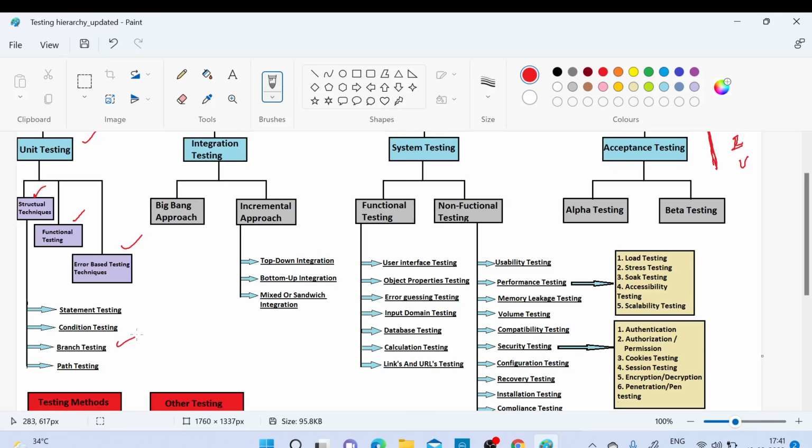And if you talk about path testing, what we do here is test the flow of the execution of the program under this path testing. So these are the four types of testing under structural techniques, guys.